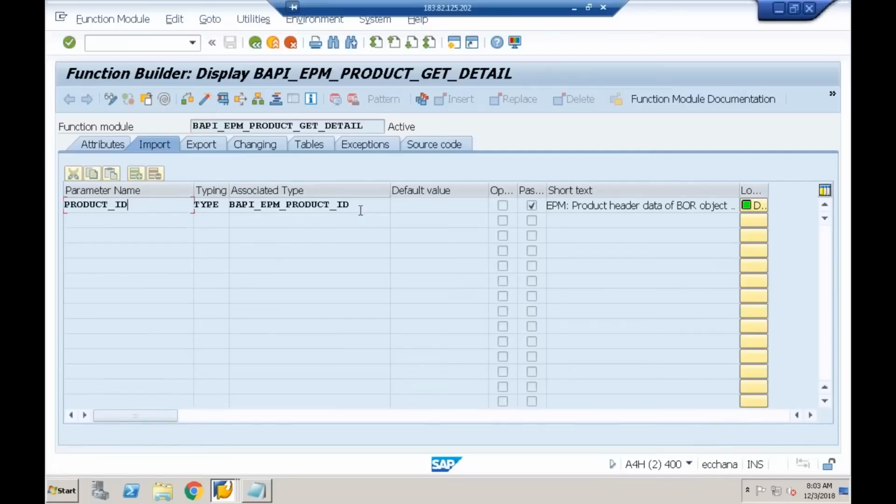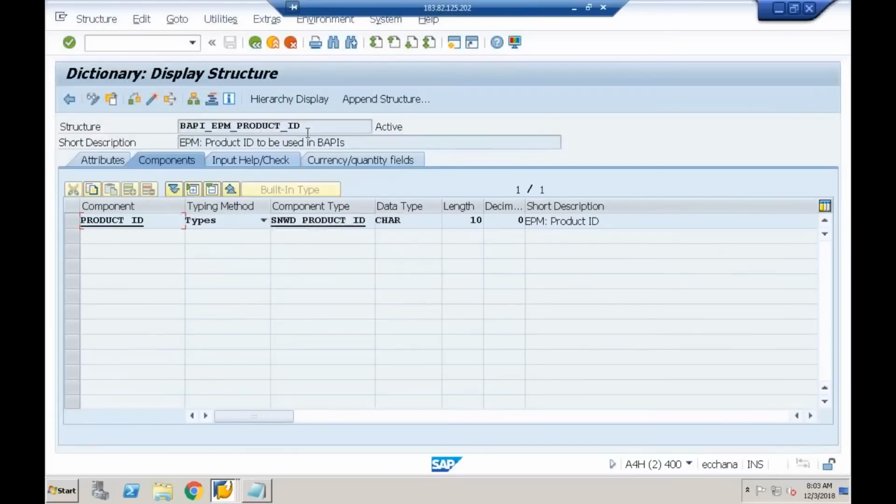It is of what type? BAPI underscore EPM underscore product underscore ID. Let me double click on this. I want to understand whether this is a work area or an internal table or whatever it is. When I double click on this, it is a work area, I mean, a structure. It contains only one field.